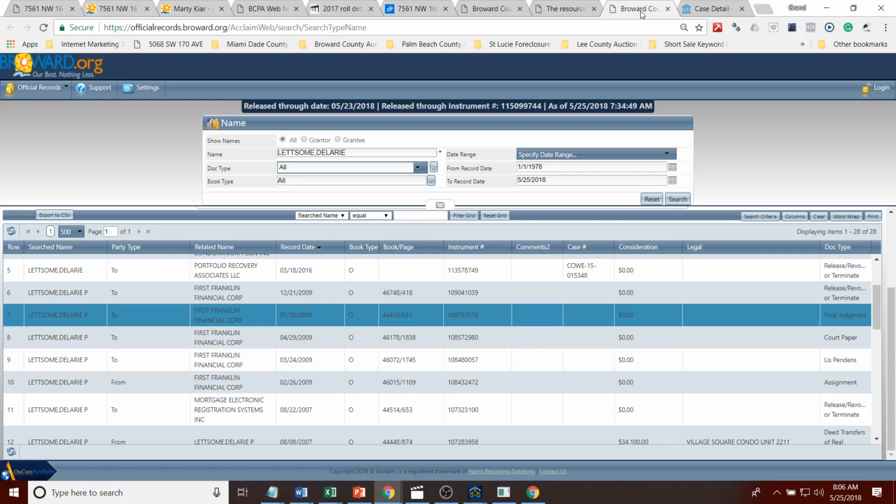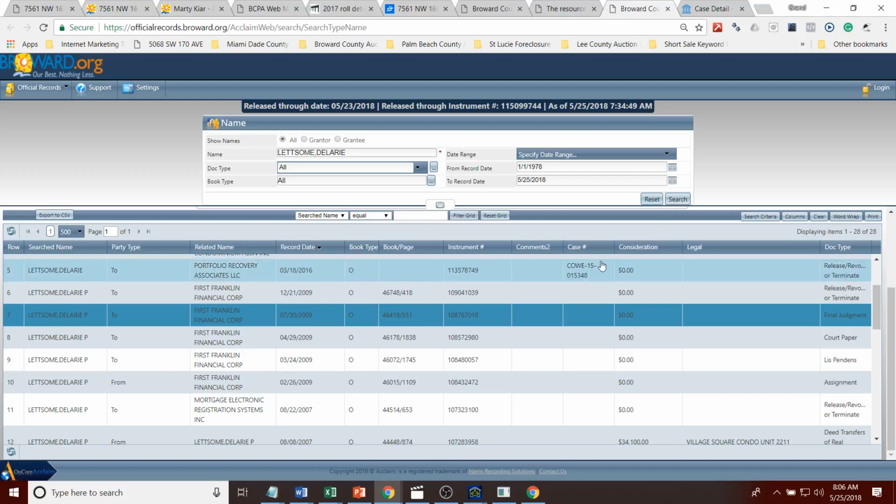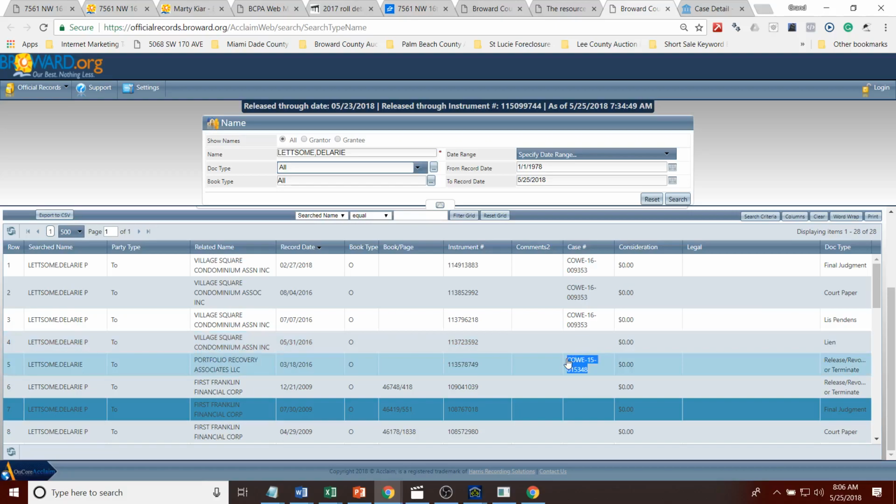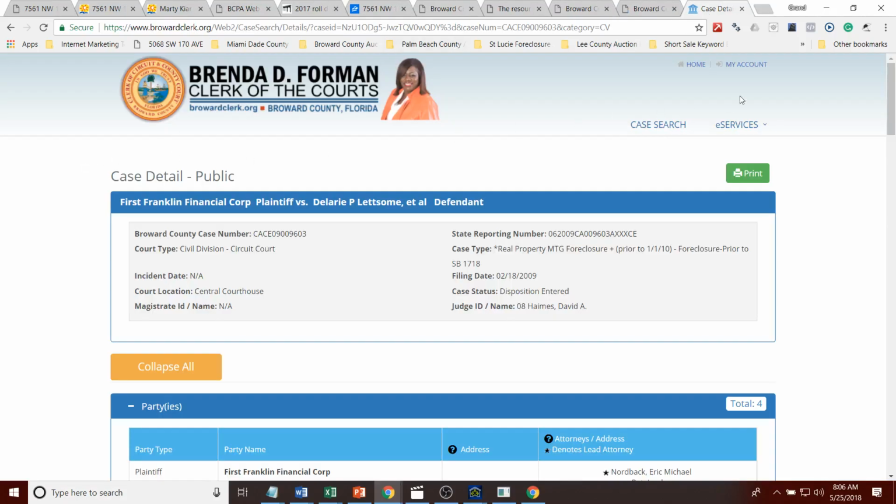Okay, now let's look at the next one, which I was seeing, this Portfolio Recovery. Now this may be like what we saw in the other one where it's like a credit card or something, but we're going to take a look.